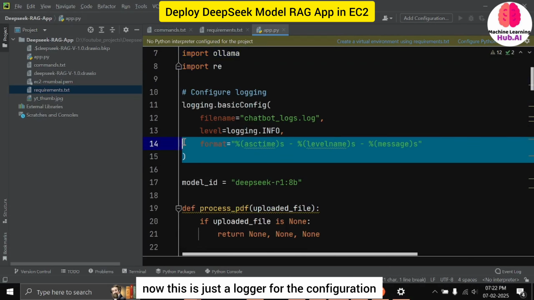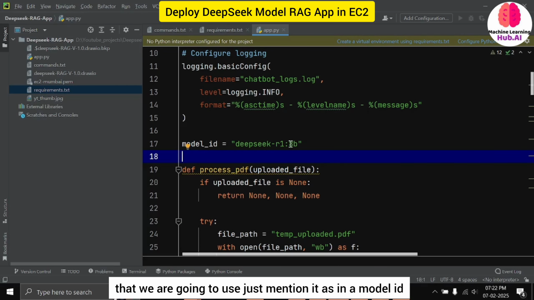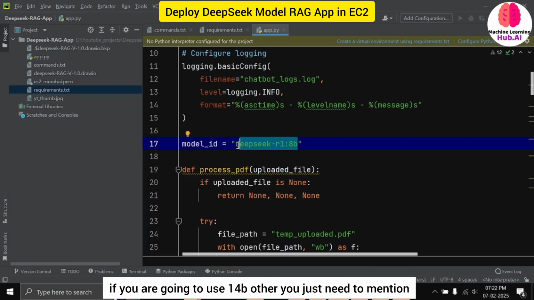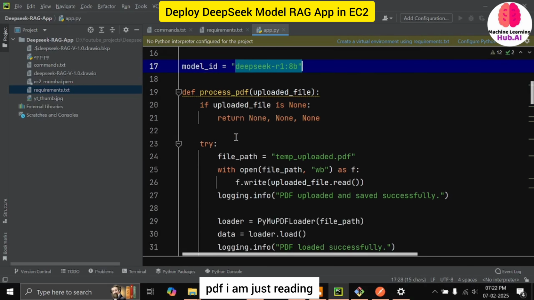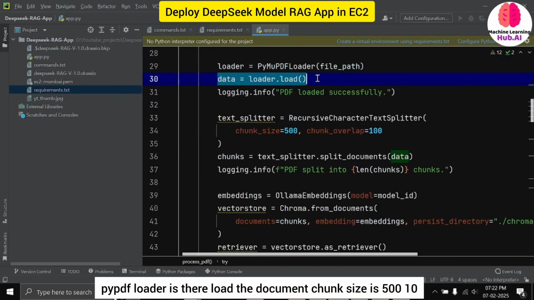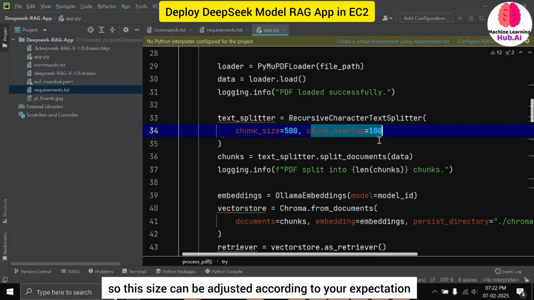Now this is just a logger for configuring the log. The model that we are going to use, just mention it as a model ID. If you are going to use 14B or other, you just need to mention that particular model ID over here. In Process PDF, I am just reading the PDF, storing it into a temporary file. PyPDFLoader is there. Load the document, chunk size is 500, overlap 10. This size can be adjusted according to your expectation.